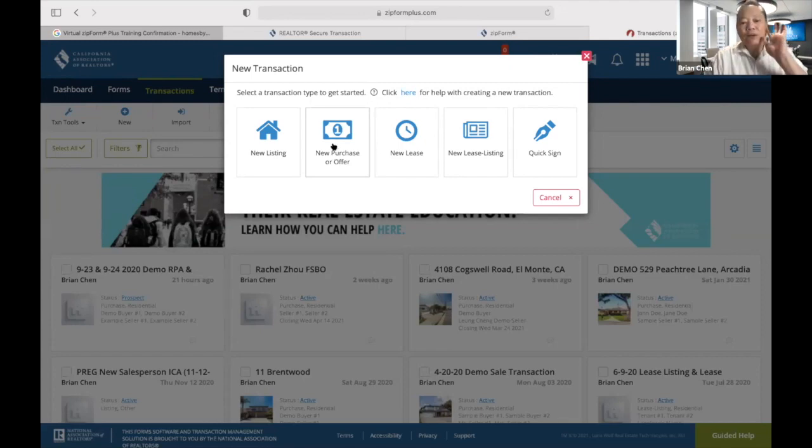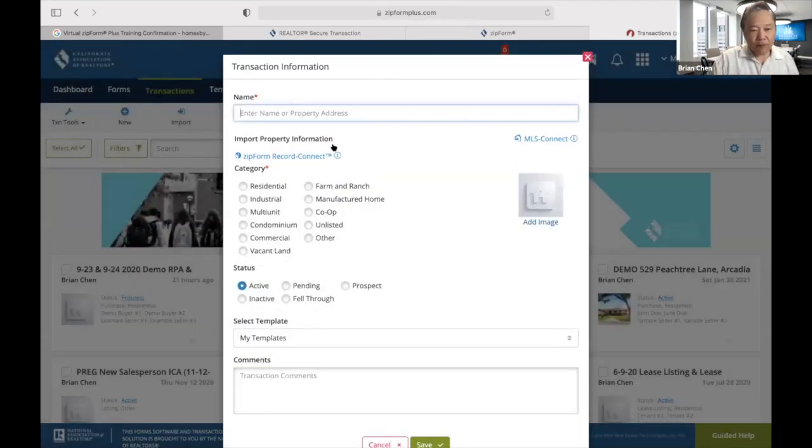You come here. I want to write up a brand new offer on this property. So I'm going to say, this is my property address. This is a residential sale. This is a beautiful home listed at 2 million something. This is listed at 2.7 million or something like that. No, 2.38 listing. You see this MLS Connect?